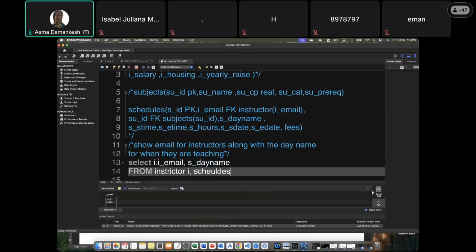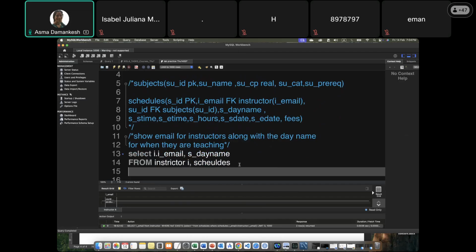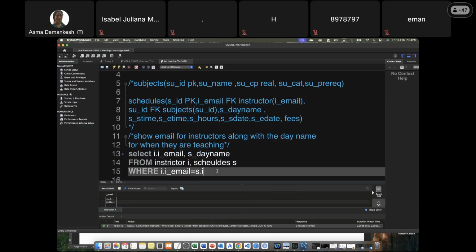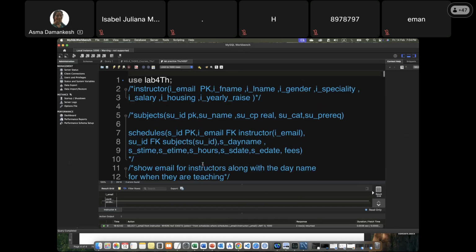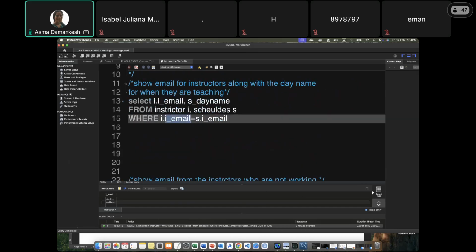It's from schedules. The moment I have more than 2 tables, now where is not optional. You should say where i.email, let's put an alias here, equals s.i.email. Why i.email? Because I ask myself, is the primary key of the instructor a foreign key of the schedule? I will look here and say, the primary key of the instructor is email, and it's a foreign key. So the answer is yes. So I will use the email to join them. Okay, that's what I mean by FK PK. The primary key of one is the, okay.